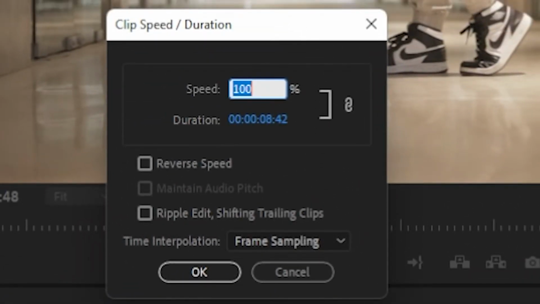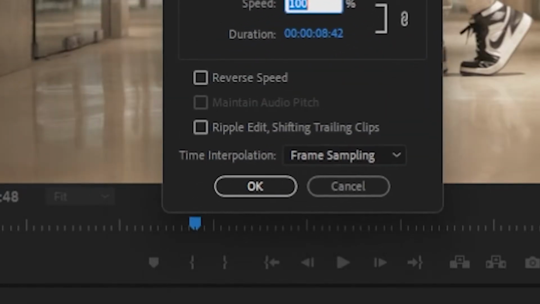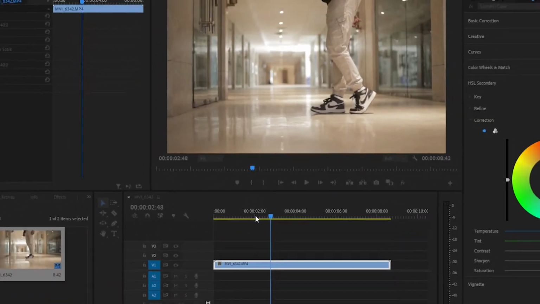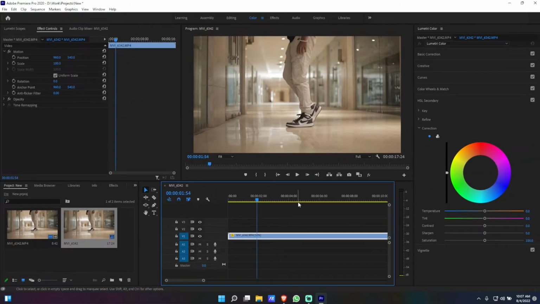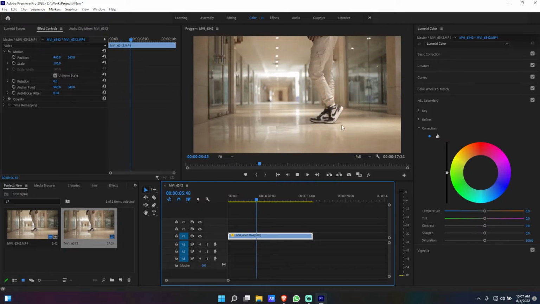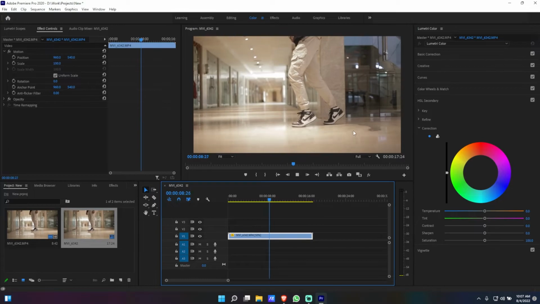Once you have clicked on that, this small window will pop up, and over here it says speed 100%. So you can either play around with the percentage or the duration of the footage. If I want to, let's say, make it slower, I could just make it 50% speed, and I can simply click on OK, and as you can see, it will take some time, and now it's going to slow down. The footage also became longer and it's going at a 50% speed, as you can clearly see.